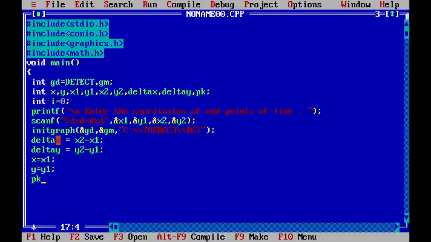Then we will calculate the starting value of decision parameter pk. How is it calculated? For that we will use the formula twice delta y minus delta x. So this is the formula for calculating the starting or initial value of decision parameter pk.